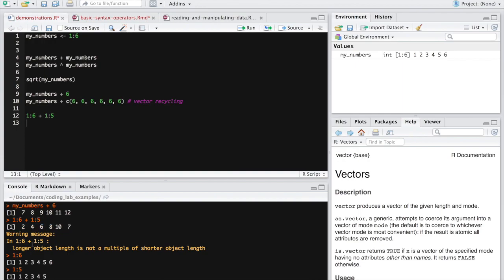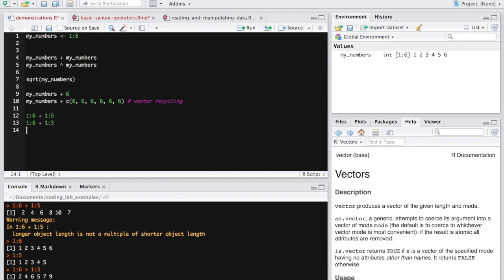So I'm pointing out vector recycling because it's something that you should probably avoid. And sometimes you'll get a warning message like this. Sometimes it might happen without you knowing. For example, if you take two vectors that are actually multiples of each other in terms of length, it'll silently complete the operation. So when you write your code, stick to either adding two vectors that are the same length or adding a singleton. Now, fortunately, when we do this in the context of a tibble, you don't really have the option to get these kind of weird situations.